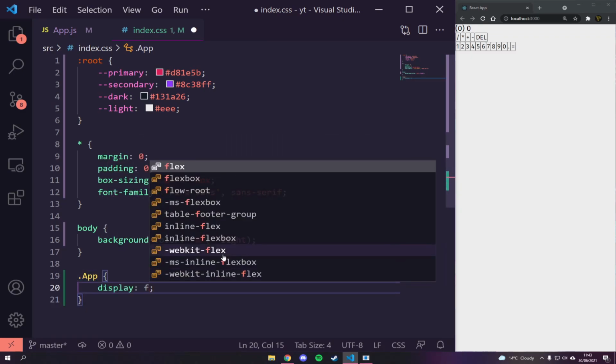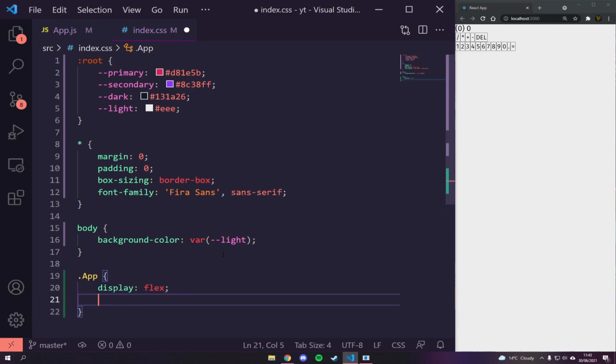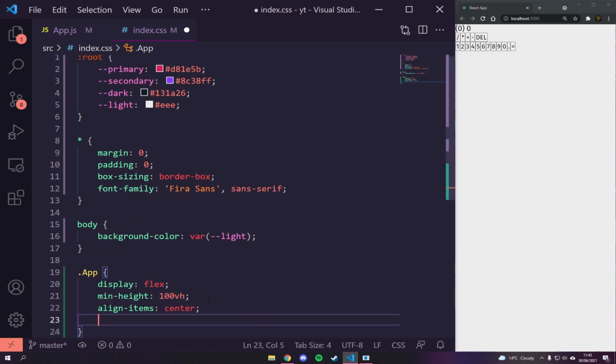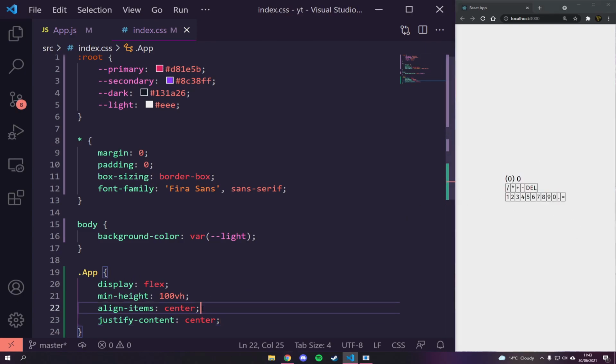So we're going to set our app, and we're going to set it to a display of flex. We're going to give it a min height of 100vh if you want it to come all the way to the top. We're then going to align the items center and also justify the content to be centered. This way, everything is now going to be in the middle of our screen.